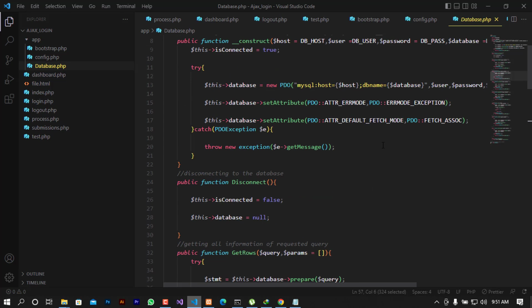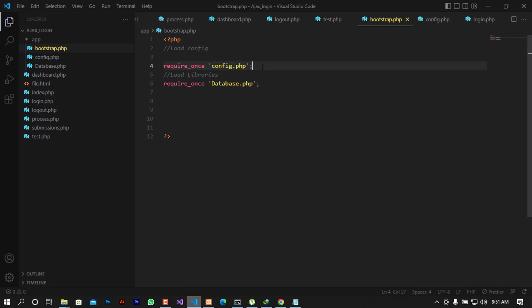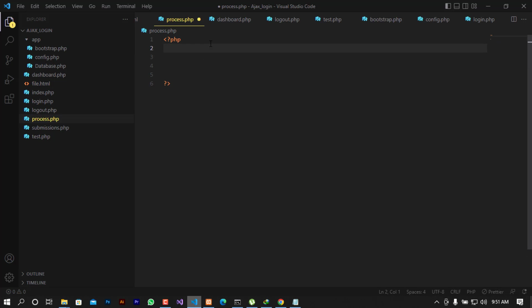So for these files to be accessed, there is another file that is called Bootstrap, and it loads the configuration and it loads all the libraries. So to access all those, I'm going to load this Bootstrap class. Okay, so I'm going to go ahead and go on my process.php file, and the first thing that I'm going to do is to require once, and I'm going to say okay, go in the app and load the bootstrap.php file, and I forgot the T, bootstrap.php, and I'm going to put the comma.